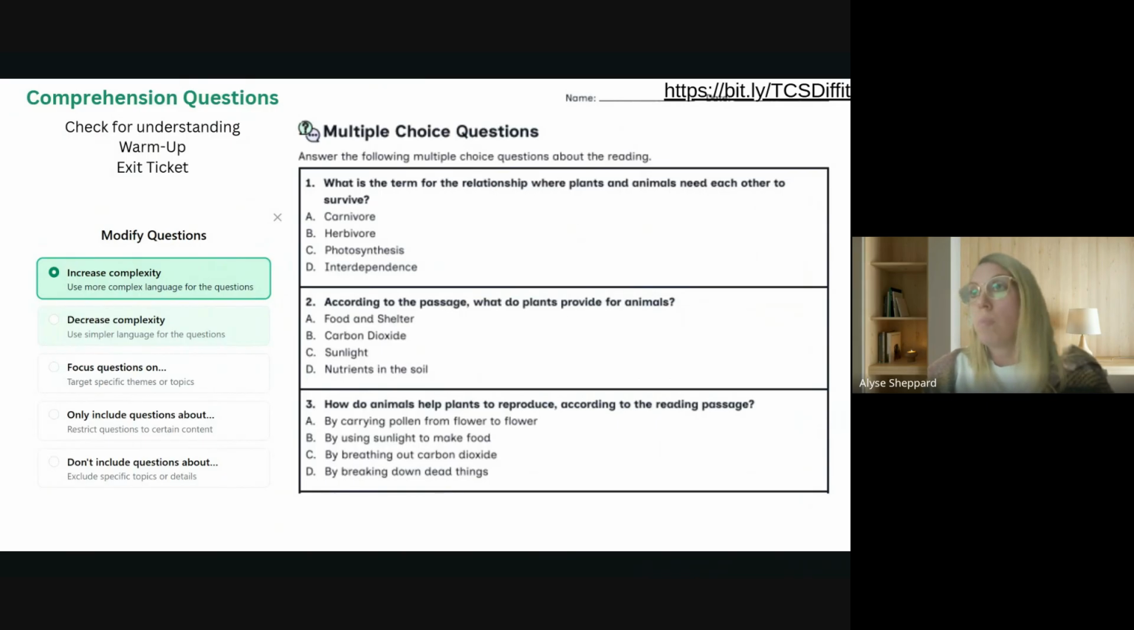I love getting the comprehension questions. Those too you can modify. You can increase in complexity. You can decrease in complexity. These are great to have as a warm-up or as an exit ticket or as a formative assessment to kind of see where your kids are at, especially if you're doing this based off standards. So it can also be sort of a formative assessment as well.